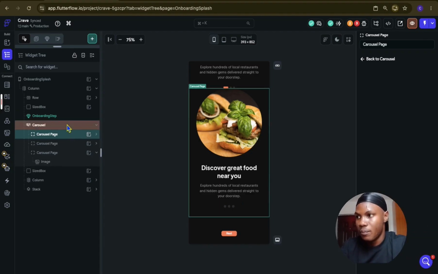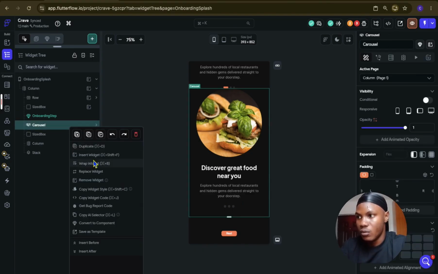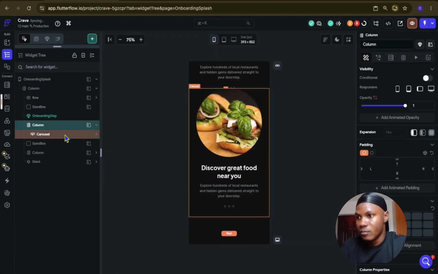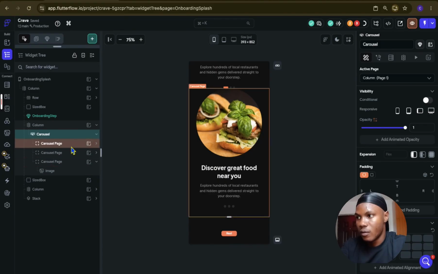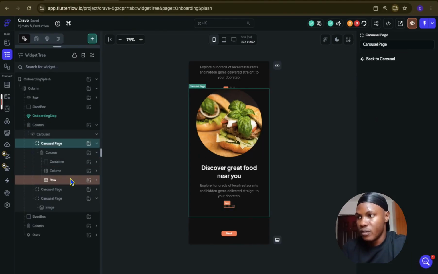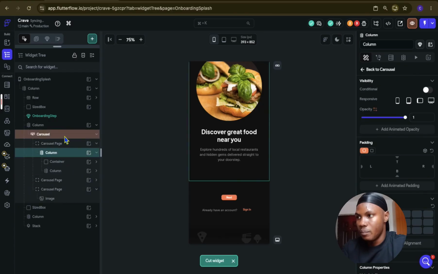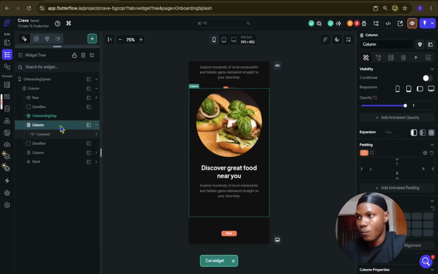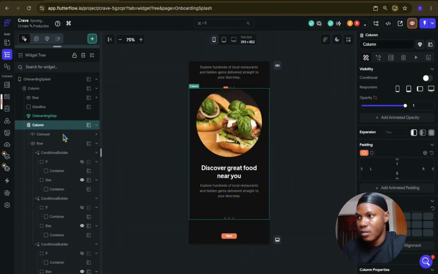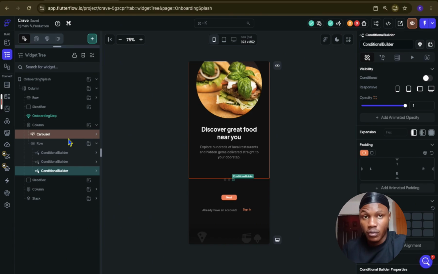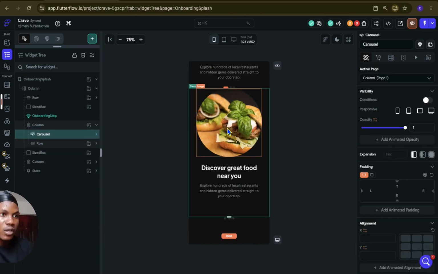So now we are going to wrap the carousel into a column, wrap it into a column, and then we can remove this row, we can cut it and then paste it into the column so that it's going to appear in all the carousel swipes. It's not going to be bound to one carousel. So that's how it works.